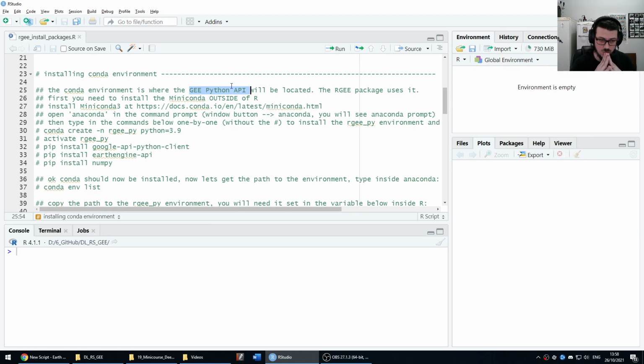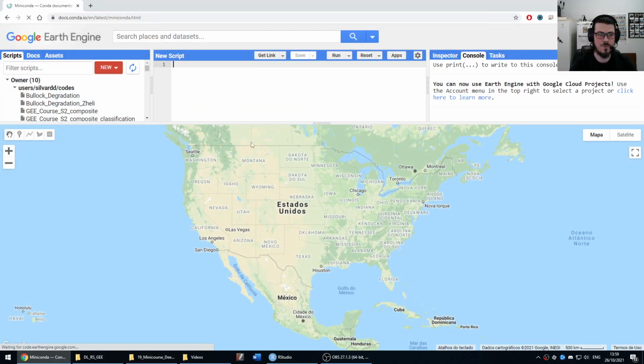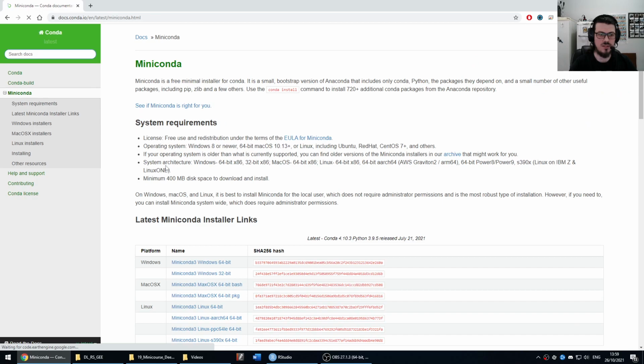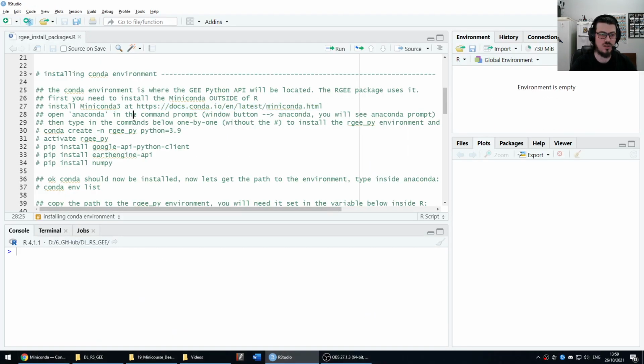To get that working, we need to first install the Miniconda, which is a software that installs the Conda environment. So you have the link here, and you open this link and find the installer. I work with Windows, so my computer is 64-bit, so I just push it here and install it. Nothing special here, just install it.